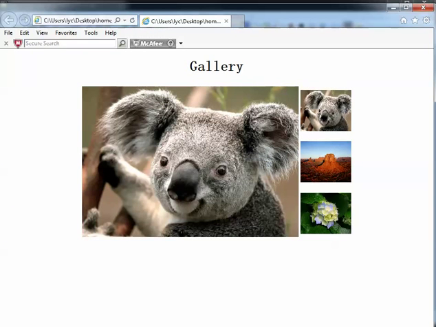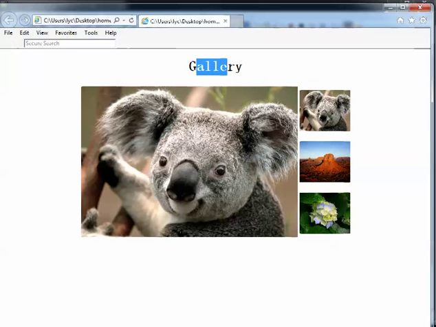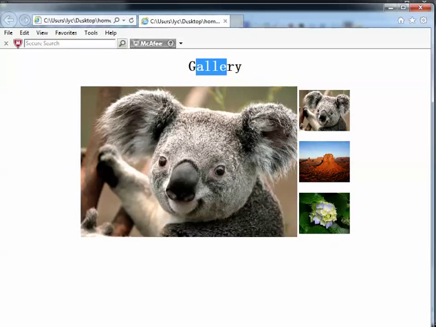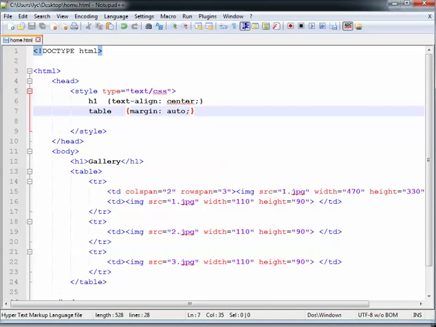So pretty much we control this in the center, also the table in the center. If we change the size, it will automatically change. So that's the benefit when we use the margin as auto. Next, we need to look at how to control the border, something like this.